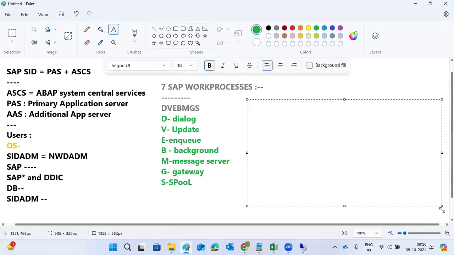One is the ASCS instance. The second one is the primary application server instance. What does the ASCS instance mean? The message server and enqueue server will run on this instance. What about the primary application server? Here, dialog, update, background, gateway, and spool. These 5 will be on the primary application server, and 2 are in the ASCS instance. This is a master room, this is a child room, and home means the 2 instances.